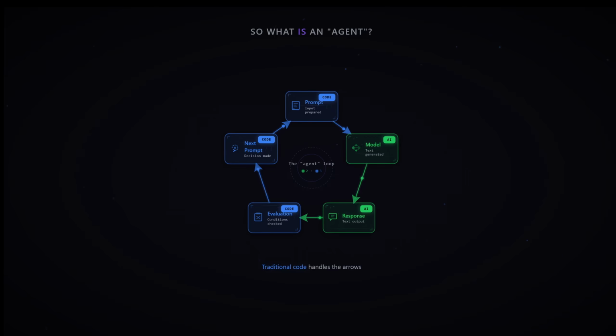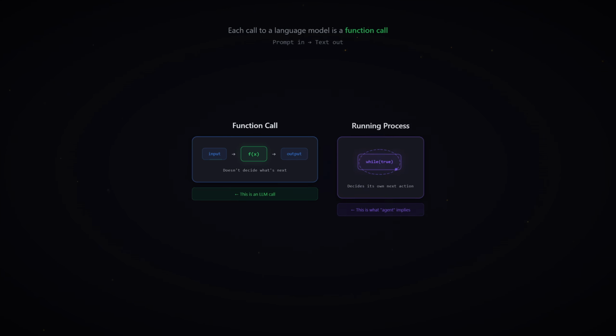This is an important distinction, and it maps onto something we already understand in computer science. Think about the difference between a function call and a running process. A function takes an input and returns an output. It doesn't decide what to do next. The program that called the function makes that decision. In the same way, each call to a language model is a function call. Prompt in, text out. The agentic behavior, the appearance of autonomy, emerges from the orchestration code that wraps those calls.